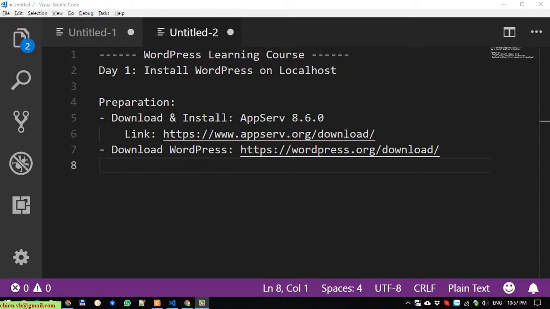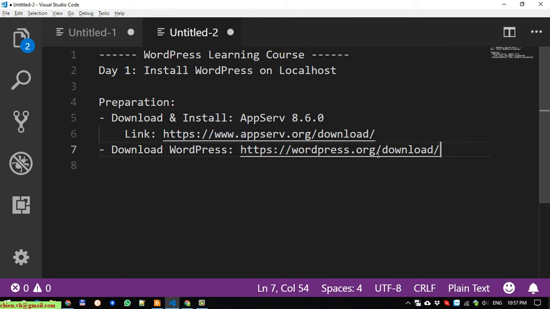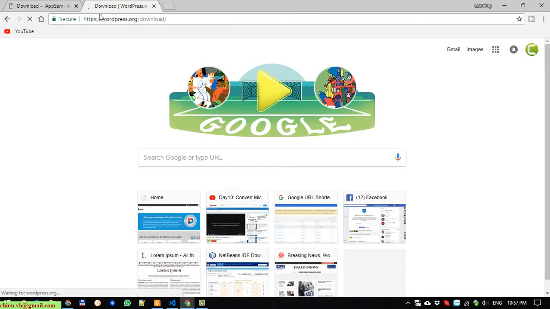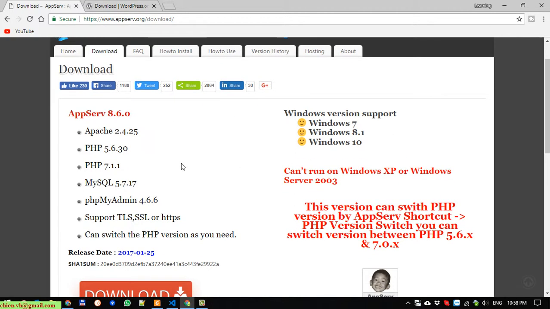The current version of this one is 8.6.0, and the second thing, you have to download WordPress from the wordpress.org website. Okay, here you copy the link here to download the AppServer. WordPress. Okay, cool. Here scroll down, and the current version of AppServer is 8.6.0.